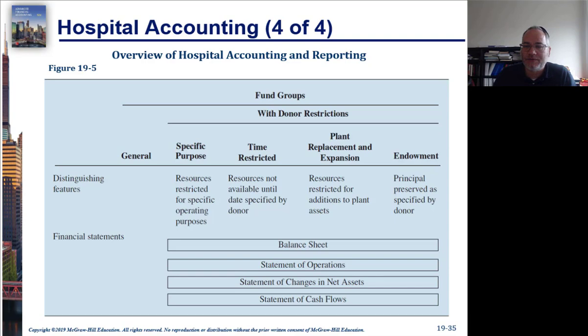So they have 4 types of donor restrictions. You'll have your general fund, which is without, and then you have 4 types of with. You have what's called specific purpose. That would be where the money is donated to be used towards a specific purpose. You'd have time restricted, where the money cannot be used for a certain amount of time. It's usually supposed to accumulate income, and then it can be spent.